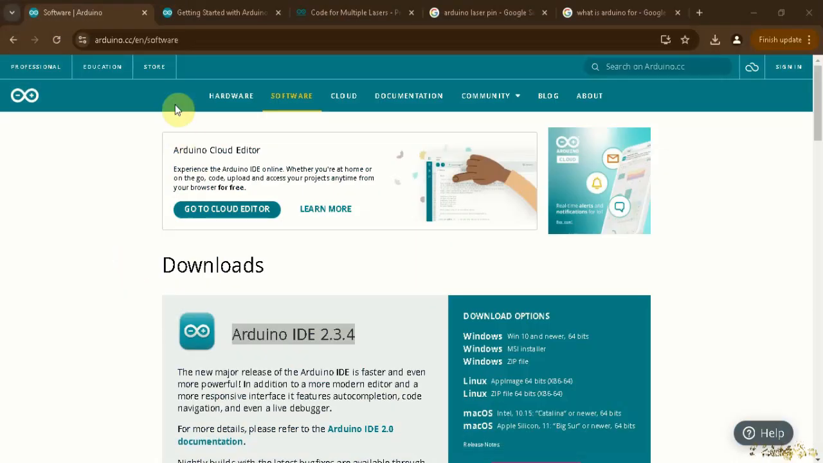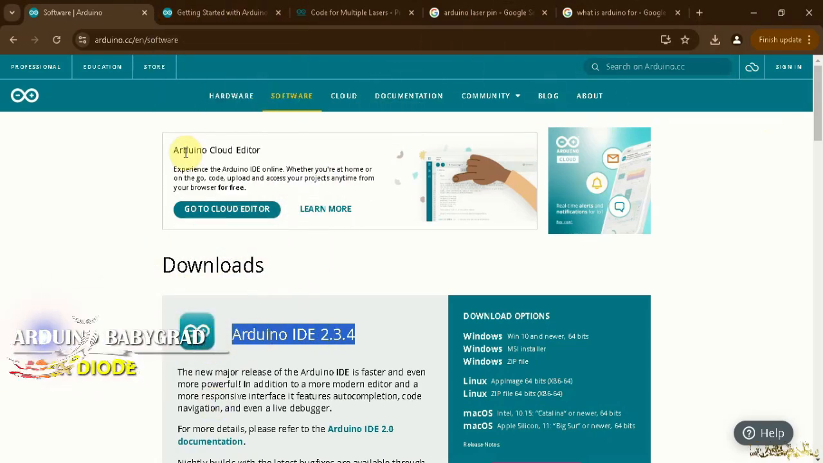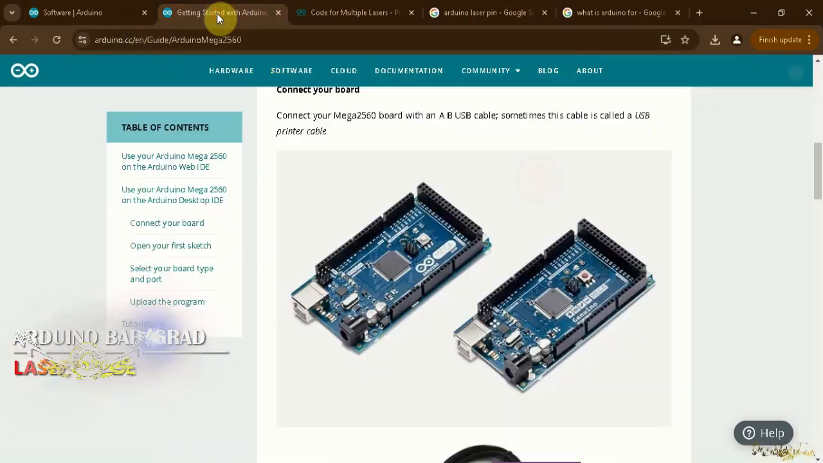This is the Arduino website. It allows us to build electronic projects and test them out here. I will be using the Arduino IDE to develop my electronic projects. You can go to the Arduino website and download the Arduino IDE. I will be using the Mega2560 Arduino board.